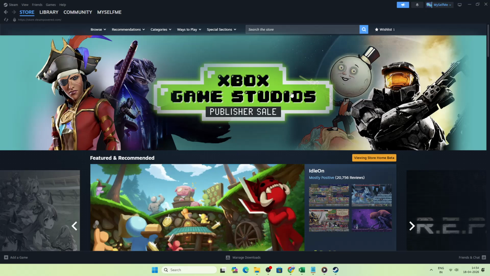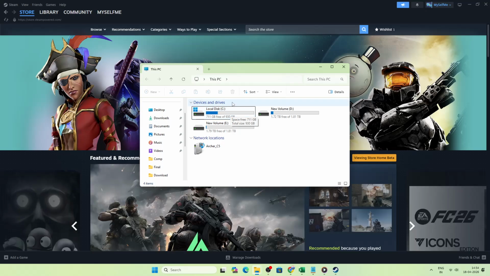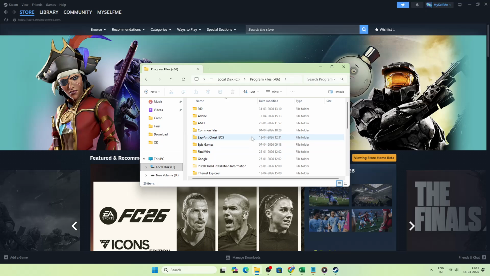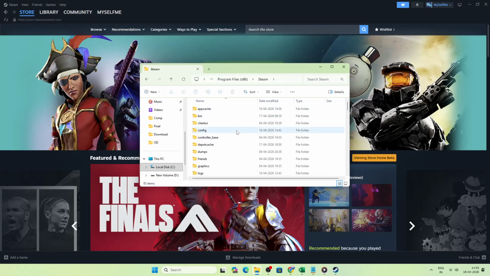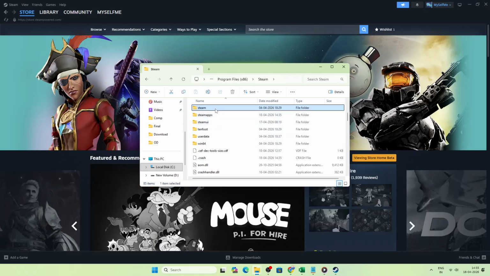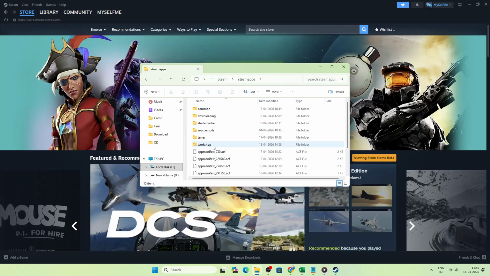Open File Explorer on your PC and head to your Steam installation folder. If you installed Steam with the default settings, that path is typically C drive, Program Files x86, Steam. If Steam lives on a different drive on your machine, just go to that drive and open the Steam folder there. Inside the Steam folder, open Steam Apps, then Workshop, then Content. This Content folder is where Steam keeps Workshop downloads.